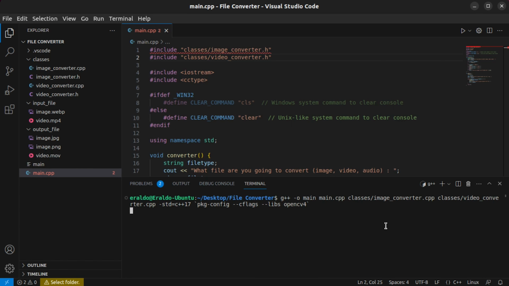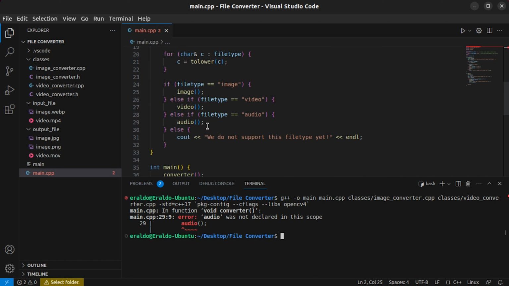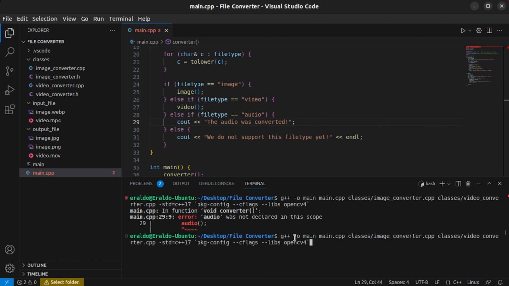So let's run it. Oh, okay. Let's say cout the audio was converted. So now we should have no problem. It is being built, and we need to run it now.